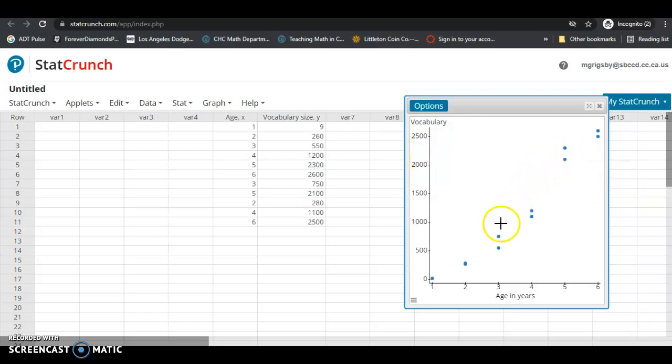If you place your cursor over one of the dots, it'll tell you in which row of the table the data value is in, and it gives you the x and y value. In this case, the y value comes first, and the x value is second. It should be the other way around, because the x value usually comes first, followed by the y value. But if you put your cursor on each dot, it'll tell you the x and y value, and then the row of the table that data value belongs to. For example, this dot here represents a child who is 4 years old, and whose vocabulary size is 1,100 words.